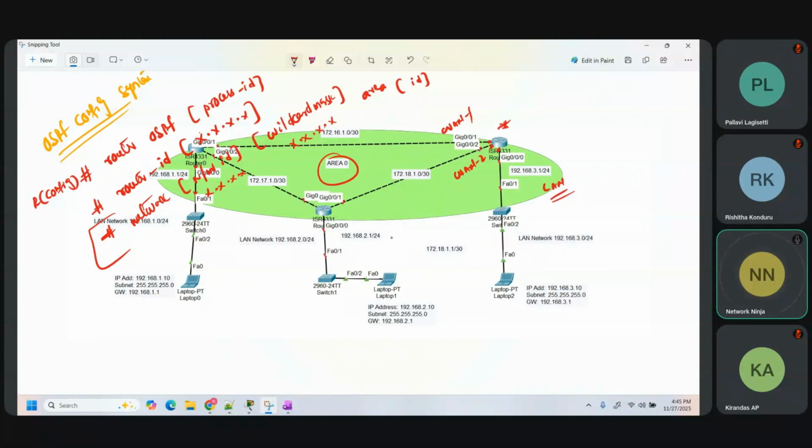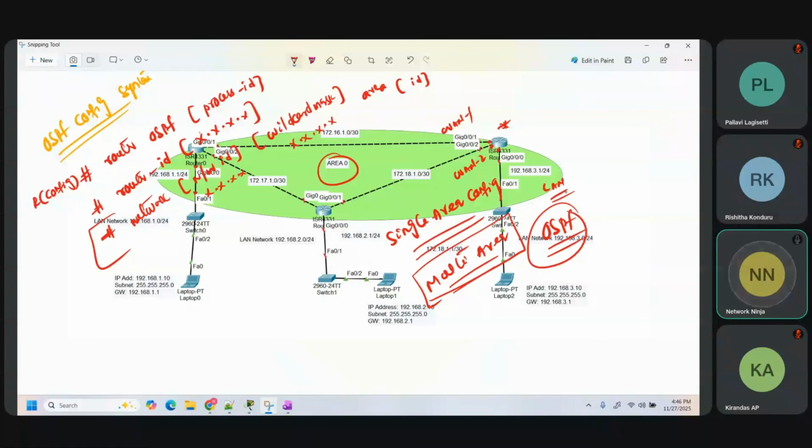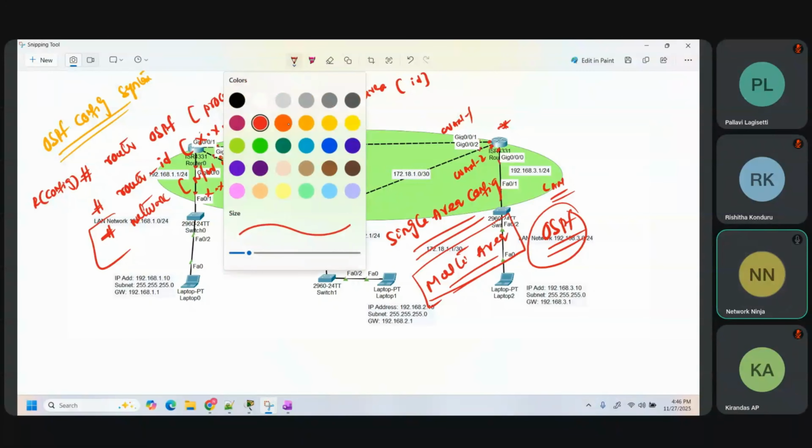So today we are doing the configuration of single area OSPF. OSPF supports single area as well as multi-area concepts. In IGP, Interior Gateway Routing Protocols, we have only one protocol which supports single and multi-area, which is nothing but OSPF, Open Shortest Path First. No other protocols support area-wise concepts. So now once again we'll discuss this, guys.